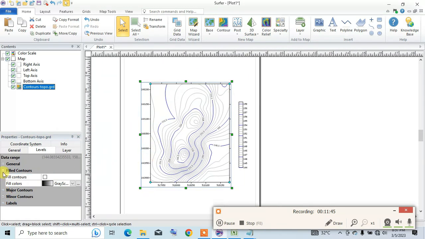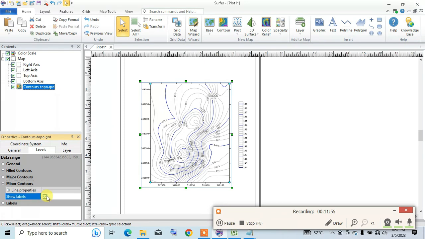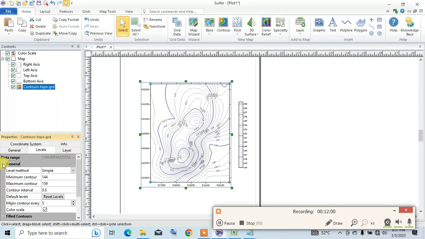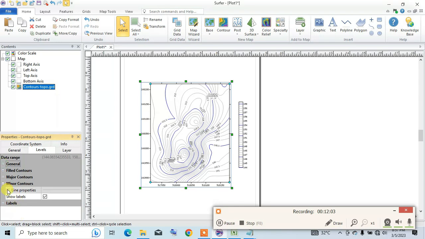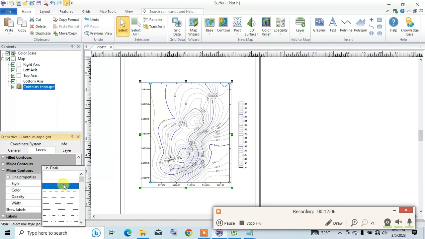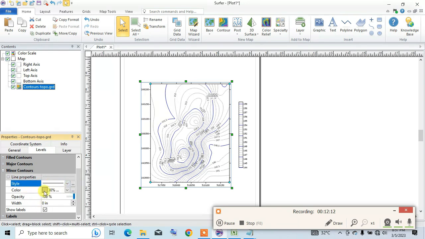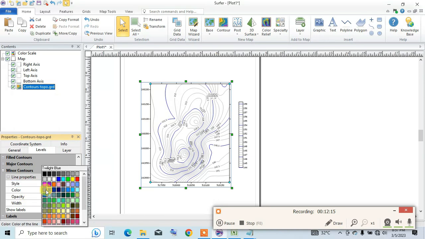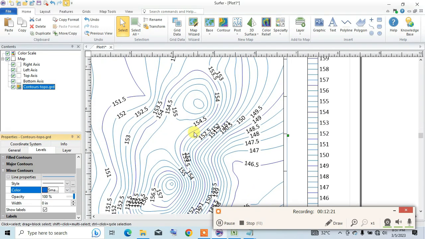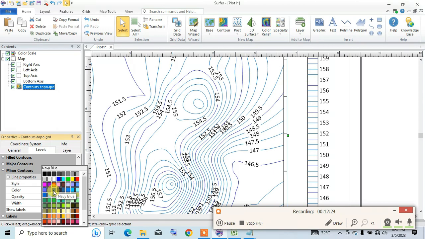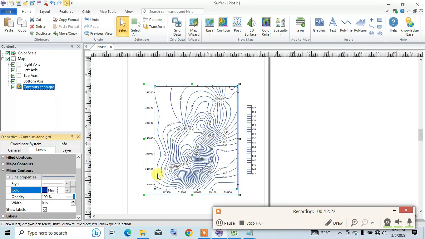Now let's close the fill color and open the minor contour. On the minor contour, we can turn on the label for the minor contour, and we can edit our style, or we leave it as solid normal style. This is the color. We can change the color to, let's say, smart blue. Now as you can see, it has changed. I think let me leave it as navy blue. I think this is okay.